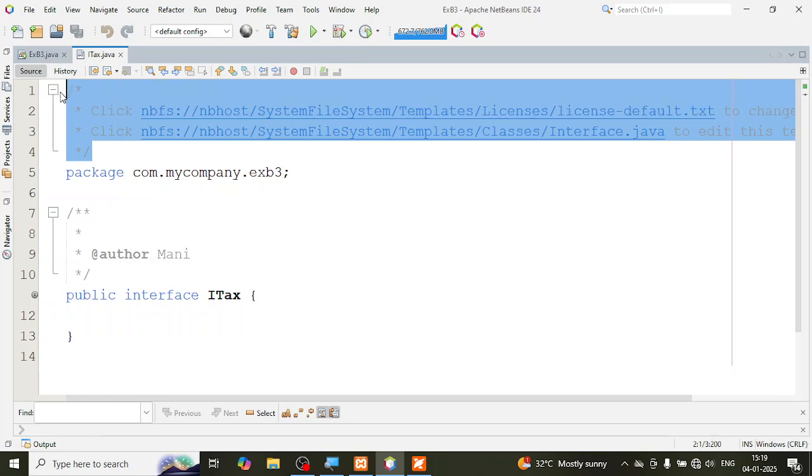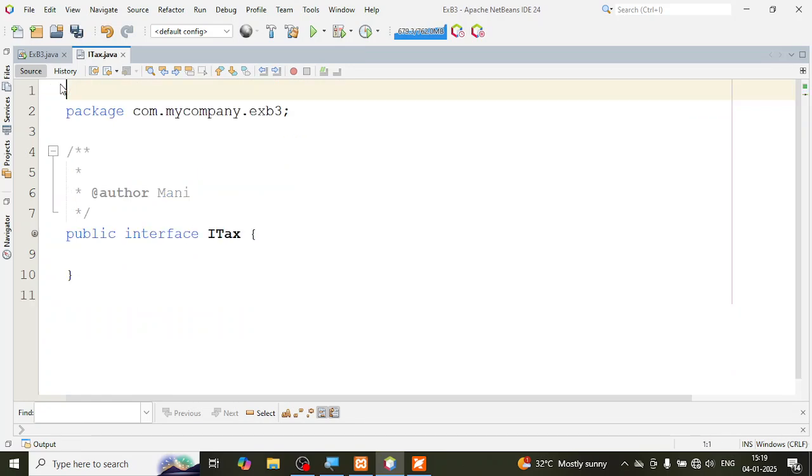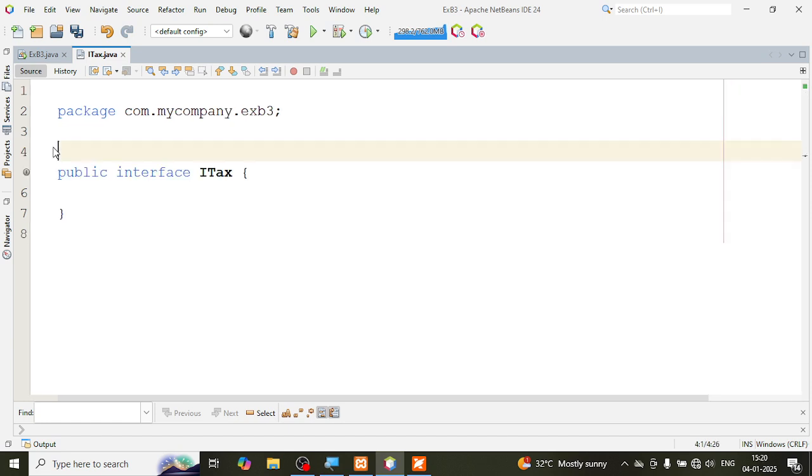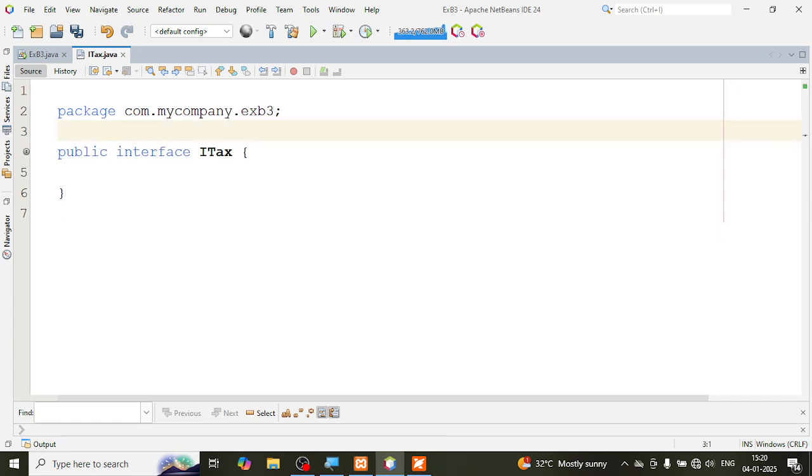Now, as usual, you know very well, whenever you create a project in NetBeans, it will add a few remark statements which are of no use to us during the examination. So I'm going to remove the remark statements just for the sake of examination, and I will keep this simple. Now, what is it that we are supposed to do? We are supposed to compute the income tax.